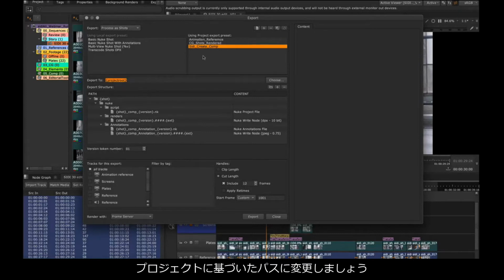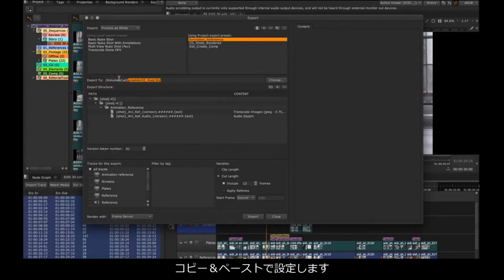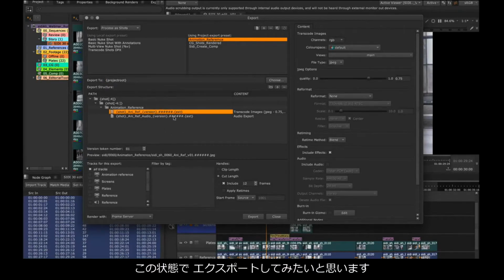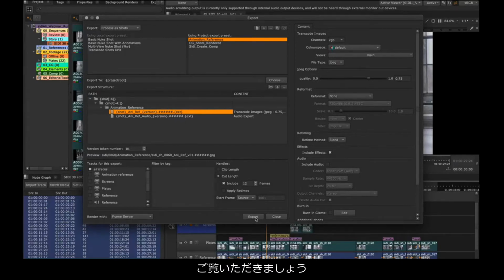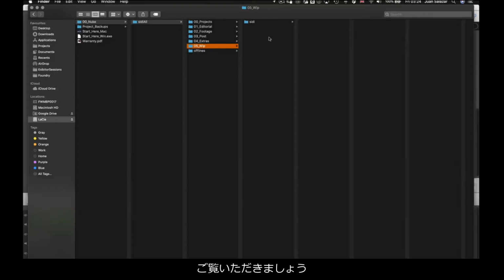So actually I'm going to change this one to be based on the project. So I'm going to grab that and I'm going to set this here. Cool. And now I could sit down and do this export. I'm not going to do it obviously with you guys here and sit down and watch a whole export, but I'm going to do the export so I can show you the folders or how it goes.